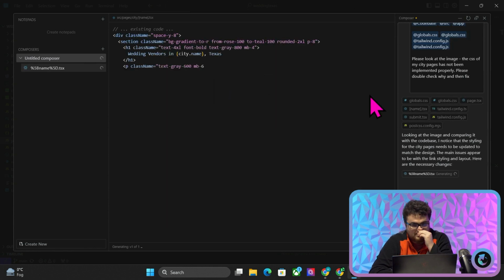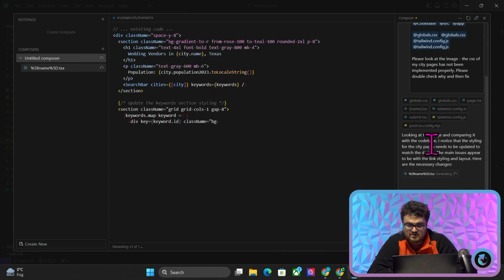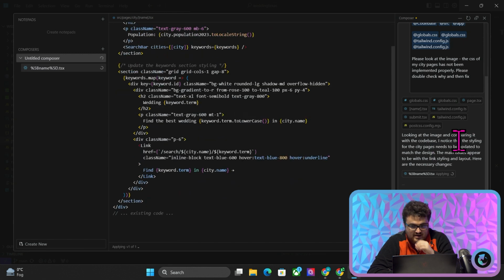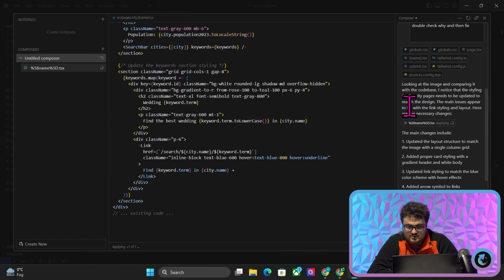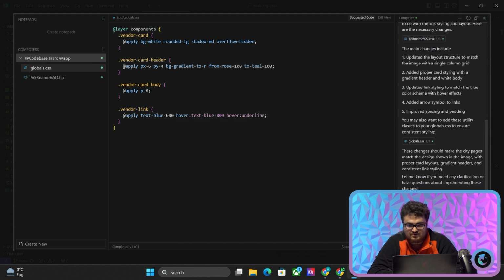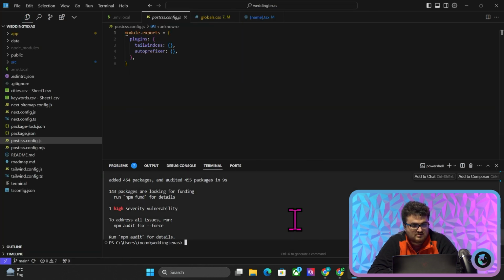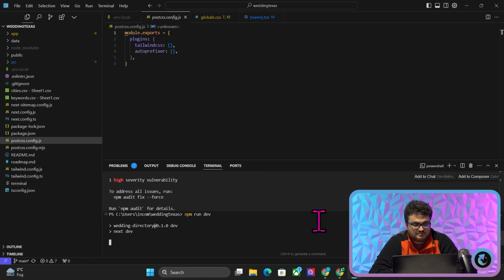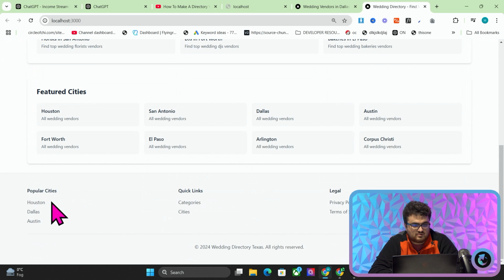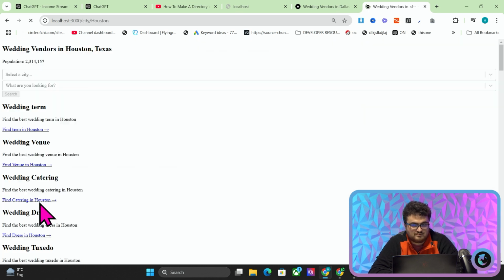And then looking at the image and comparing it with the code base, I noticed the styling for the city pages needs to be updated to match the design. The main issue appears to be the link styling and layout. Here are the necessary changes. Okay, beautiful. And then we'll accept these. And then we'll do npm run dev. We'll open up localhost. Okay, scroll down, open Houston. Okay, that's still completely messed up.